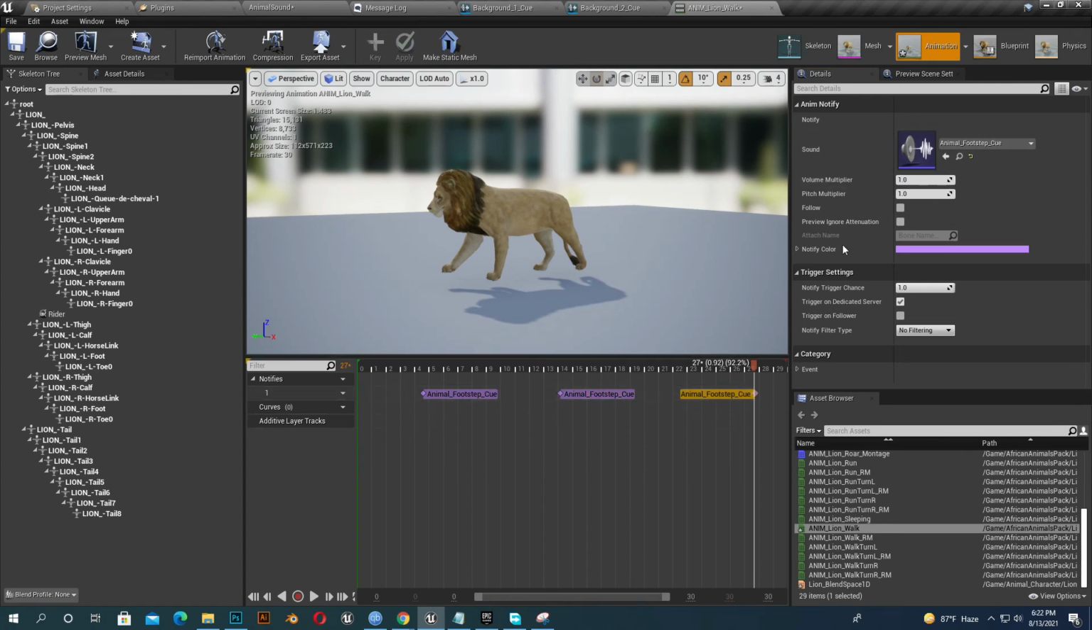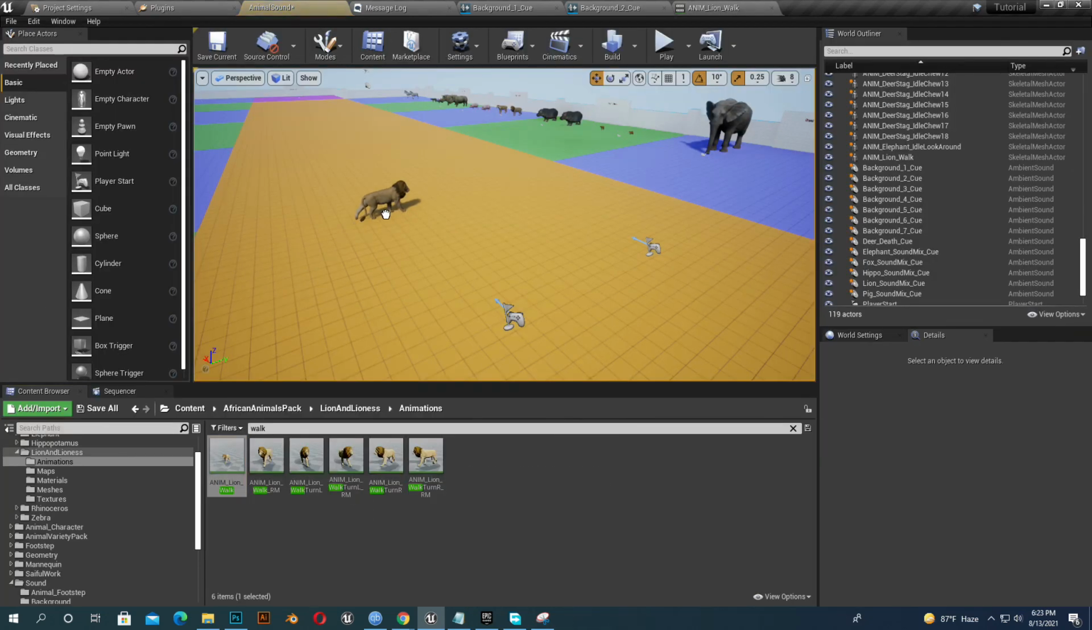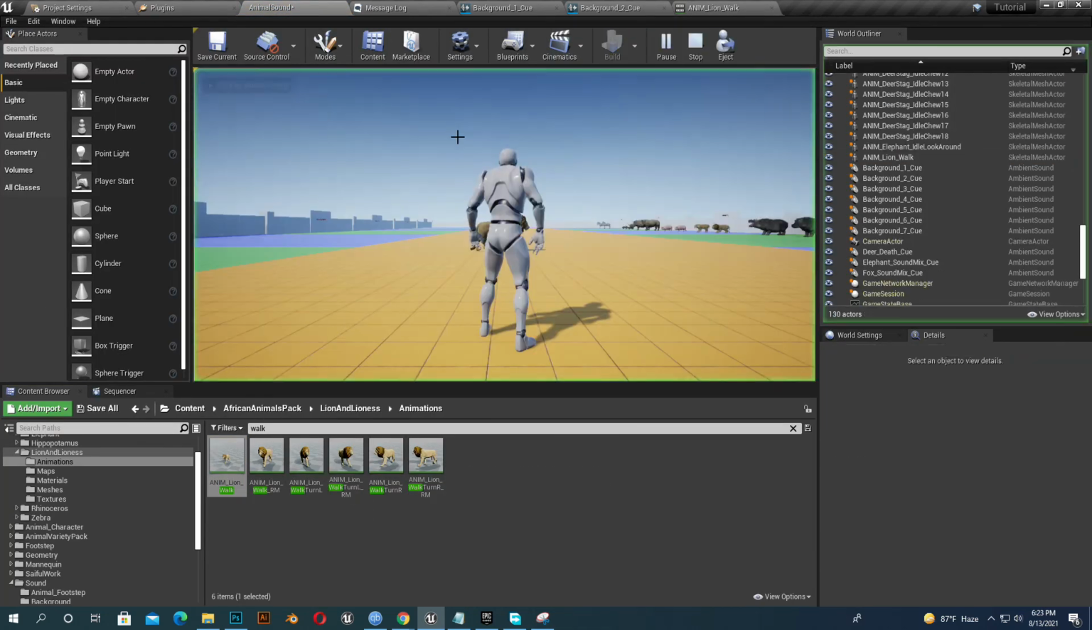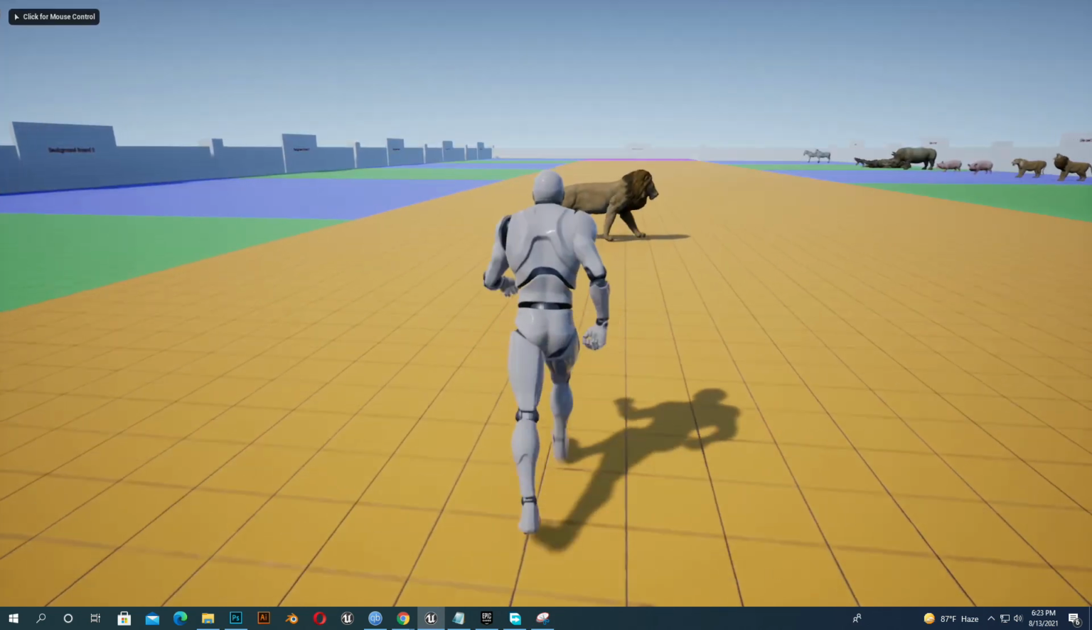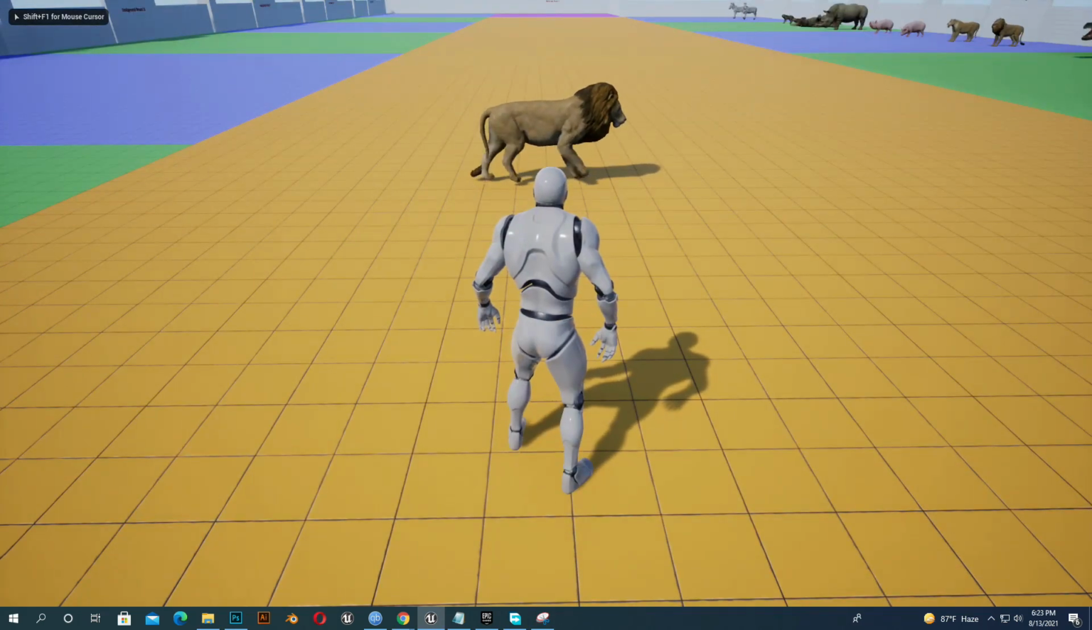Now play and hear. You can hear the footstep. That's how you can use any sound in a level in Unreal Engine.